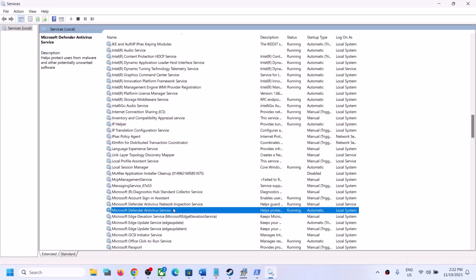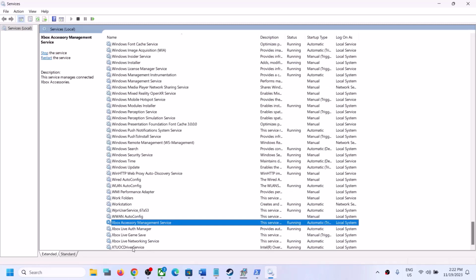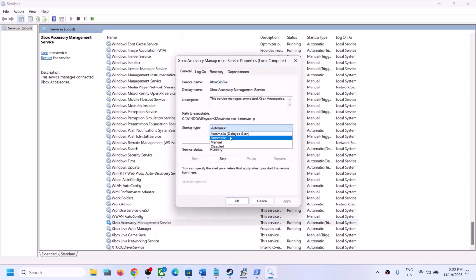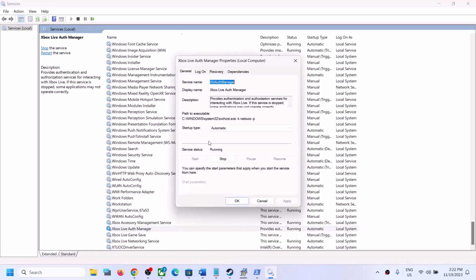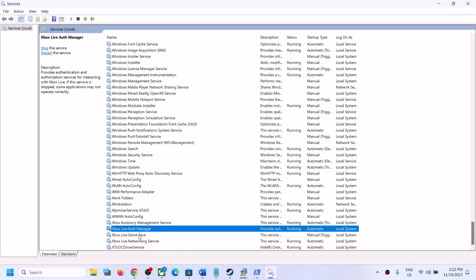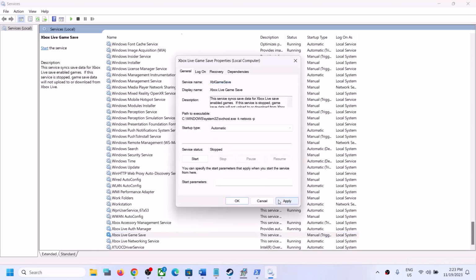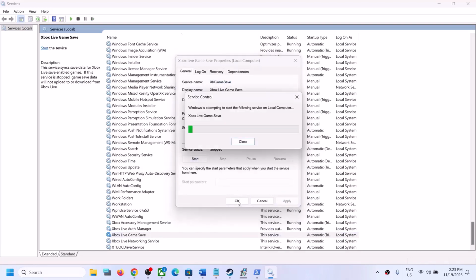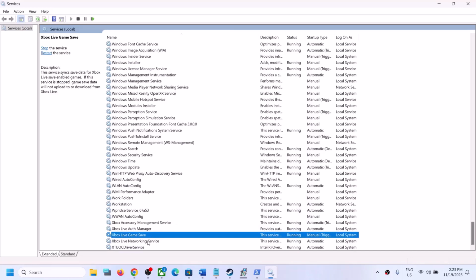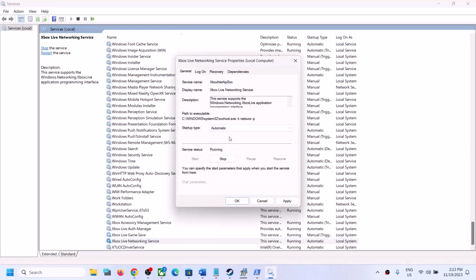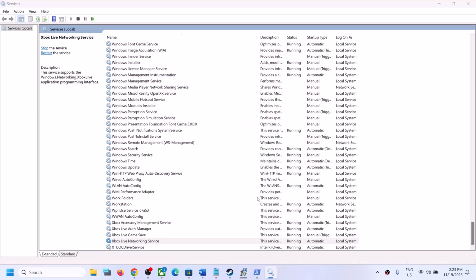Now find Xbox services. At the end here you can see all these Xbox services. Double click on each one of them, one by one, and set it to automatic. Click on apply, click on start if highlighted, then click on OK. Again, double click, set it to automatic. Click on apply, click on start if highlighted, and then click on OK. Again, double click, startup type automatic. Click on apply, click on start if highlighted, then click on OK.